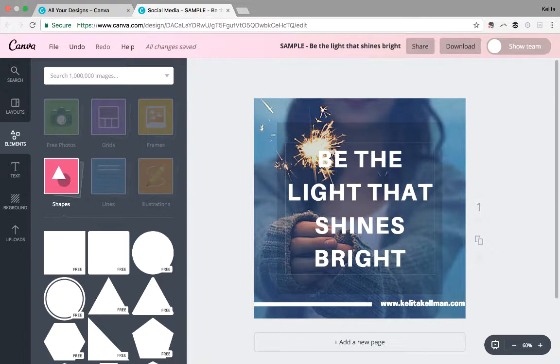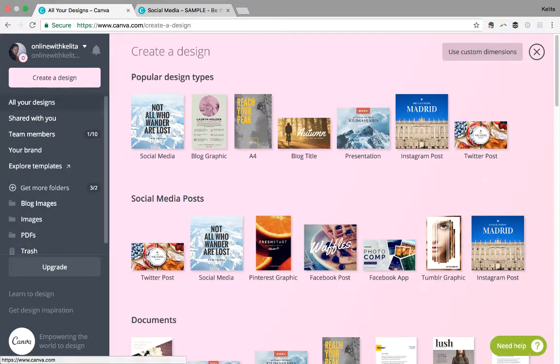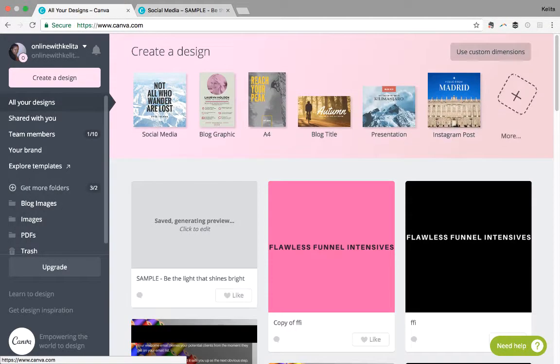Don't overthink it, just start creating. Now, one last thing I want to share with you is how I use templates inside of Canva to make creating graphics a total cinch. So let's head on over to all my designs, and I'm going to create the actual image for this blog post so that you can enjoy it.